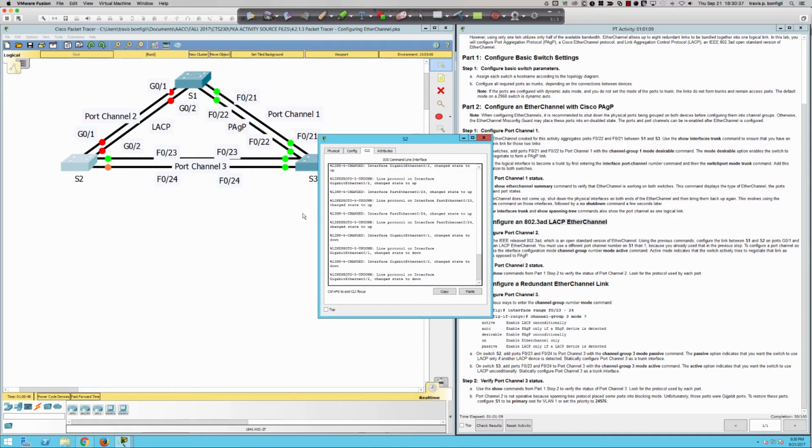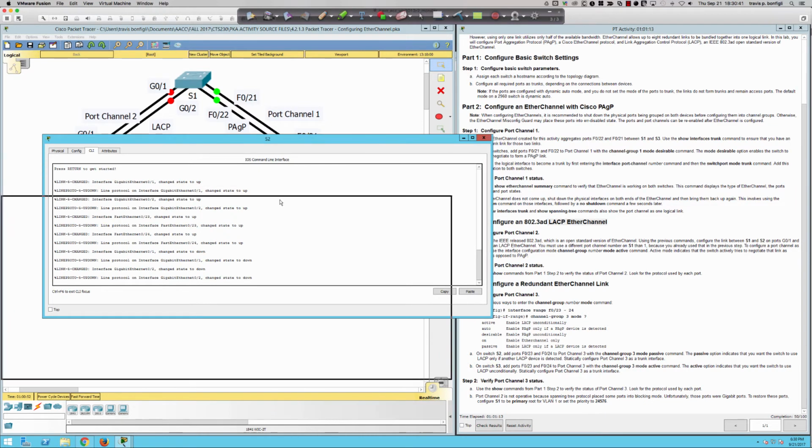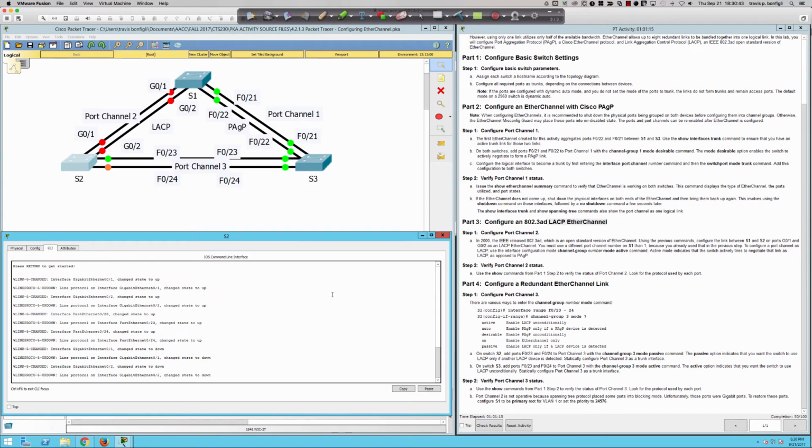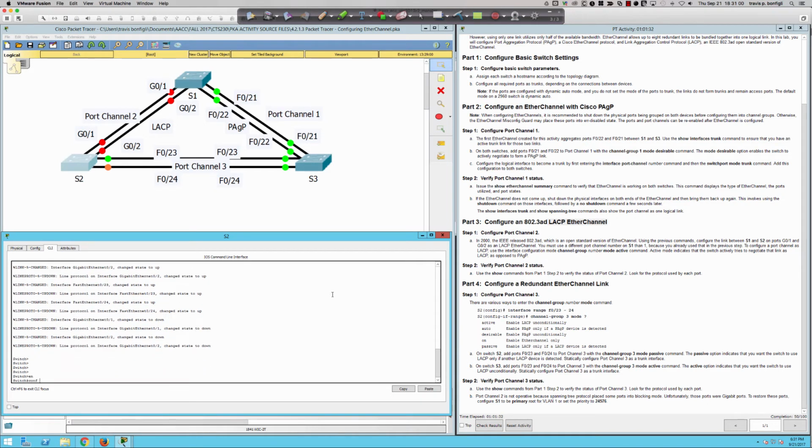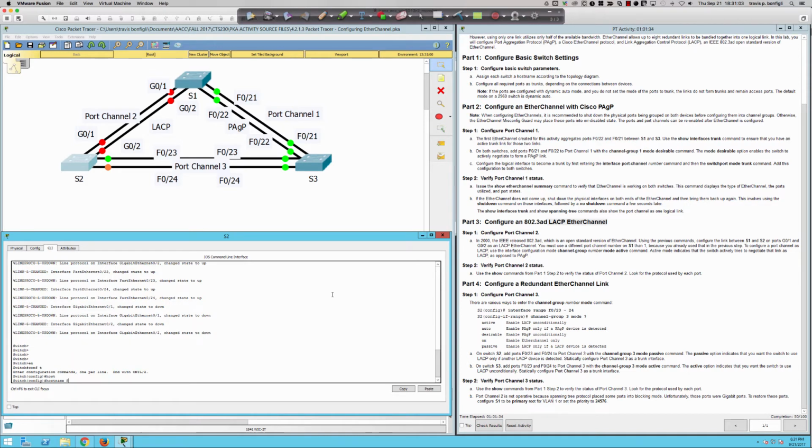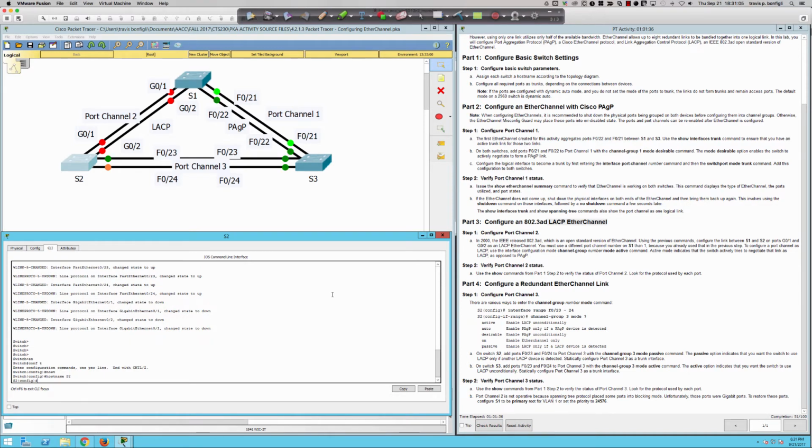Let's pull up switch 2 for the first time. And on switch 2, the gig ports, what does it say? I think it says we're going to use active there. I don't see it saying passive. So we'll go with active there and we'll see if we get the points. We'll get into global config. We need a hostname, S2. So we should get a bonus point for that.